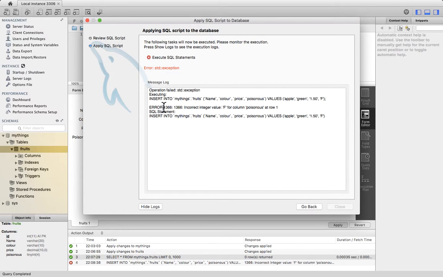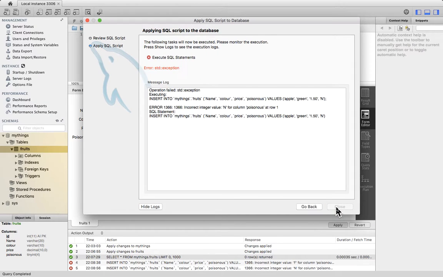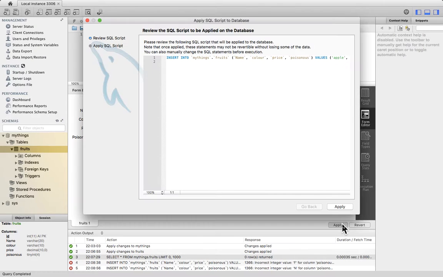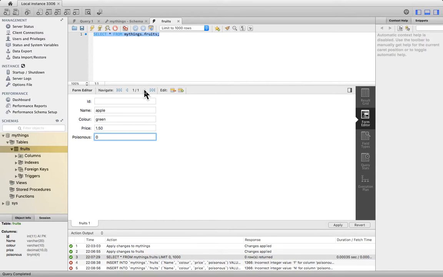Okay, this is good. Incorrect integer value F for column poisonous. So it's not an F. Is it a T? Oh, sorry, is it an N? Let's try that. Apply. Saying it's not accepting an N either. I wish I hadn't asked for a boolean now. Okay, let's just try 0 because 1 is true and 0 is false. Apply that. I think that will work. There we go.